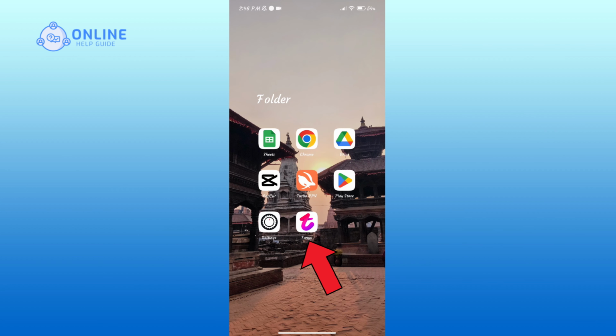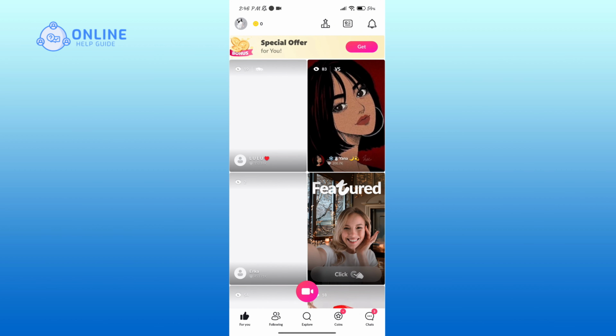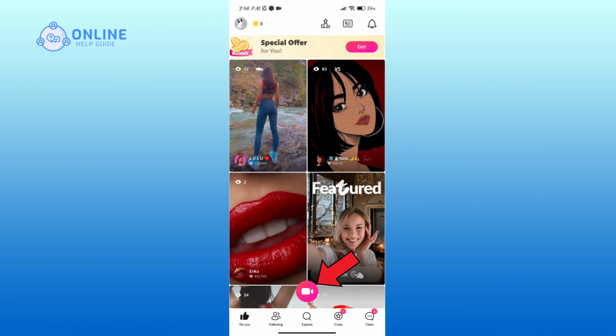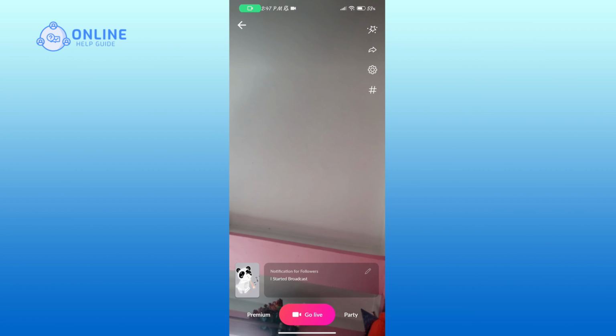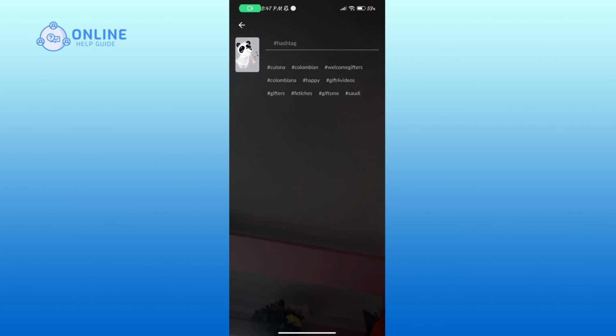First of all, open Tango application. Now click on the video icon with a pink background. Here you can see the hashtag icon in the right hand side of the screen. Tap on it. Here you can either add your own hashtag or use the ones that are recommended.